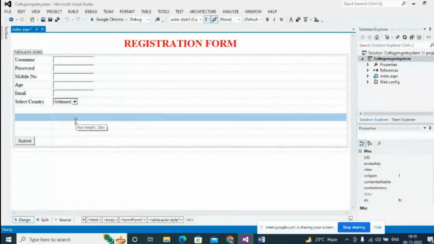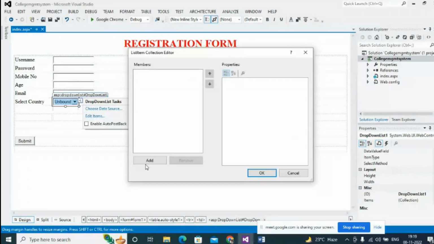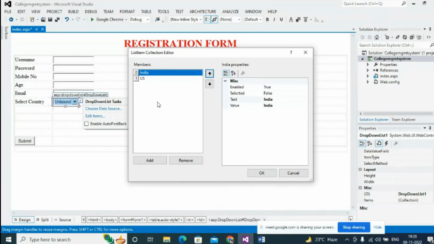So there are two ways of adding values to the drop down list. One is if you select it, click here, and you see edit items. Okay, you can click add, and from here you can start adding the values. Suppose I wanted to put India, then I can put US. So both the values are there. You can also move any one below and up. Suppose I want to put US above, I can click it here. I wanted to put India above. So you can change the order. I have added two values here.